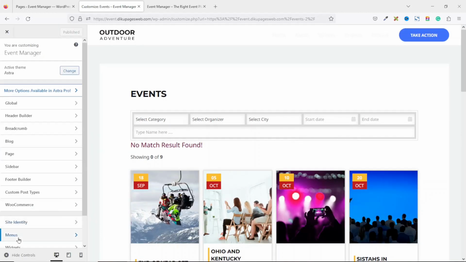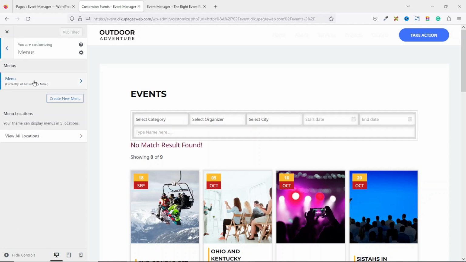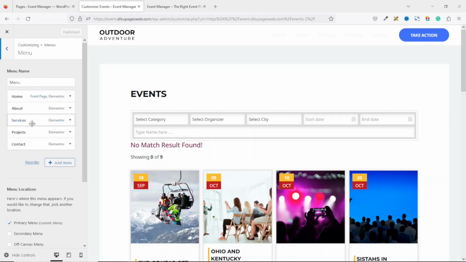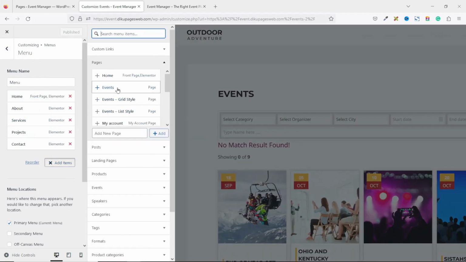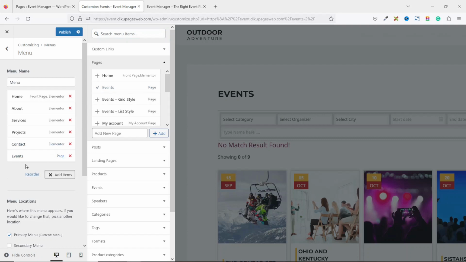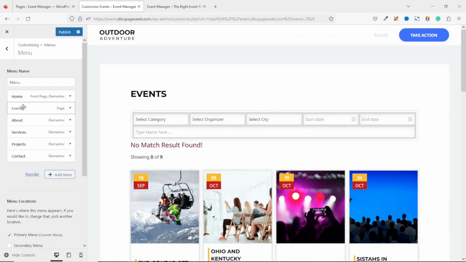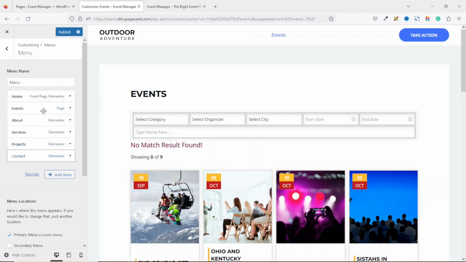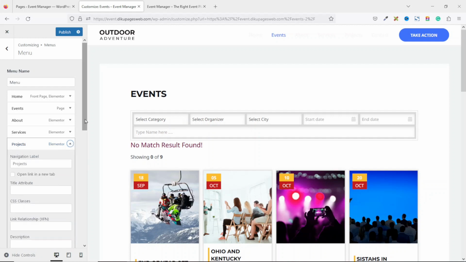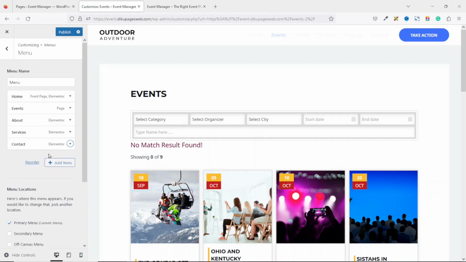Next I go to menus, and we have our menu right here. See that we have all the pages for our website. Let's go ahead and add a new item, and we are going to add the events page. Just click on it and it's added. You can rearrange it. Maybe I want to put it under home. Perfect. And you see it right here. Maybe I can equally fix the menu. I don't need projects as part of my menu, so I take it off.